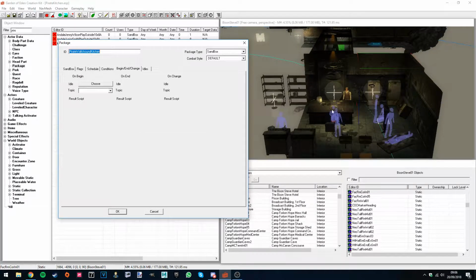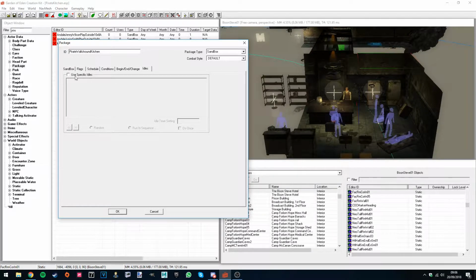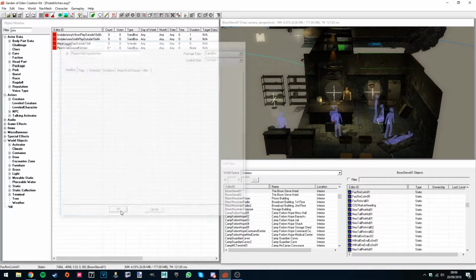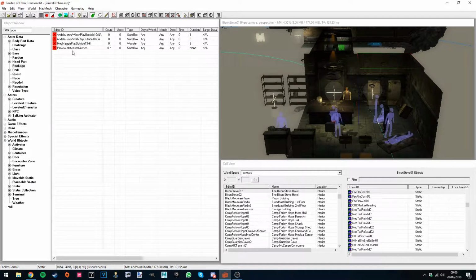There's a million ways you can get characters to do certain things. This is just one way to do it. I think we're probably best off with scripts for that sort of stuff. Idles, you can assign specific idles to them. So while they're in the state, you can make them smoke, you can make them cough a lot, whatever you want to do really. I don't really bother with it, but you can if you want to. So I'm going to hit OK. And we've now got Pirate Walk Around Kitchen.